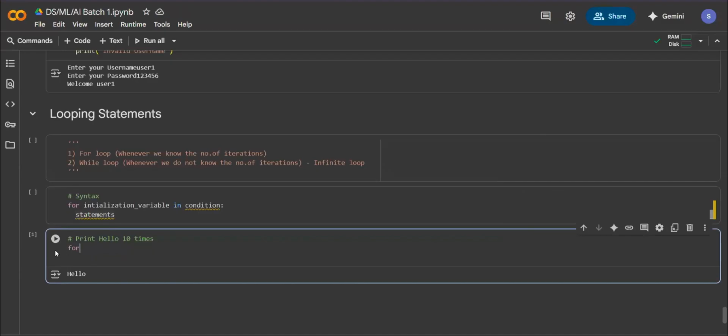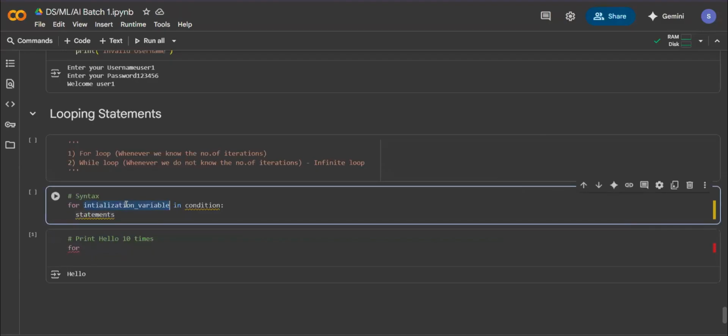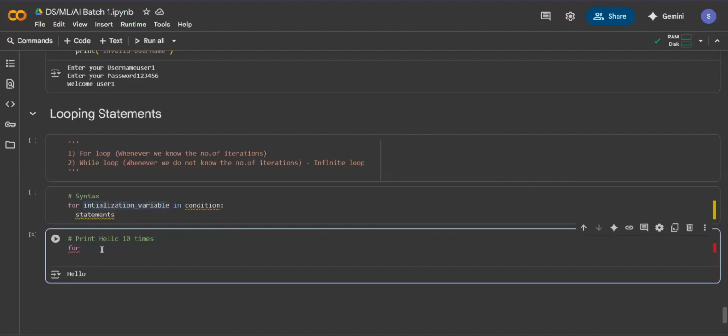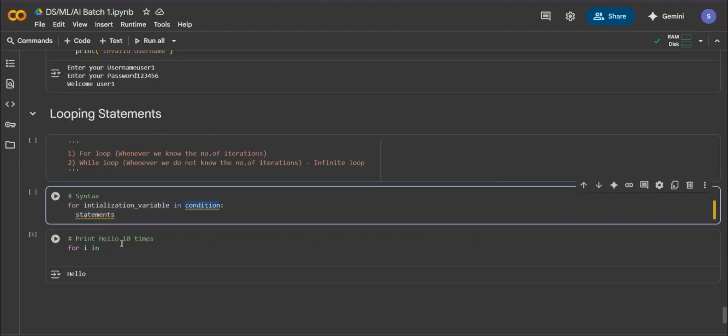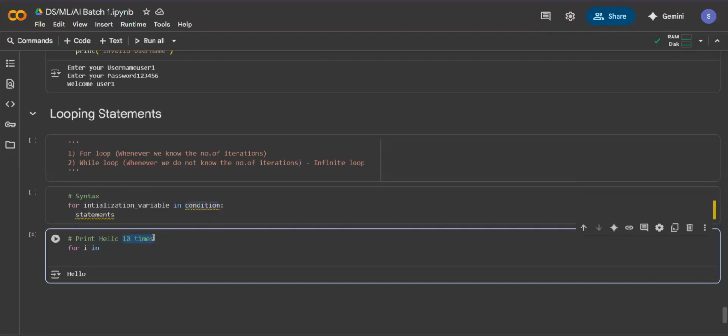Okay. So instead of writing an initialization variable, let me take this initialization variable as I. So for I in. Now, what is the condition? Now, condition, you can see we have to print 10 number of times. Okay. We have to print 10 number of times.